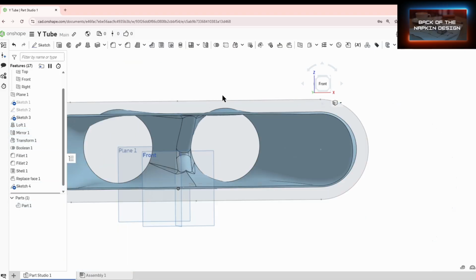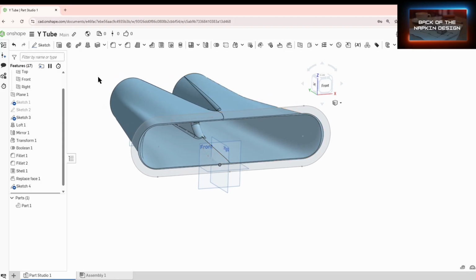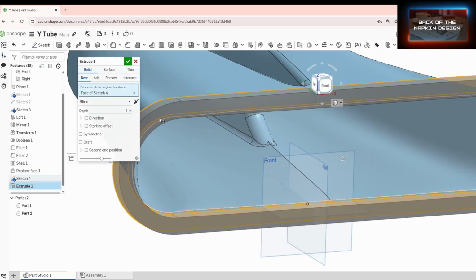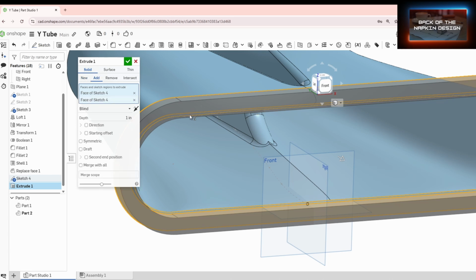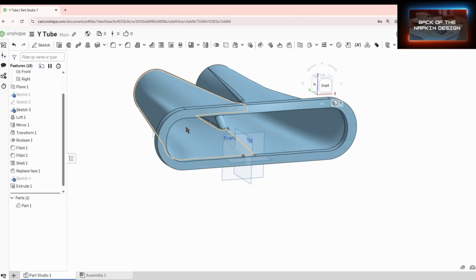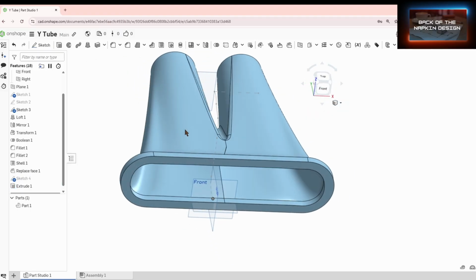Green check. Let's do an extrusion. Extrude, click on that guy right there. And we can actually click on that guy too. We want to include both of those. And we're going to go up 1 inch. We're going to add it to part 1. So add, solid add, make sure it says part 1, which is this guy right here. Green check. All right, added that flange.